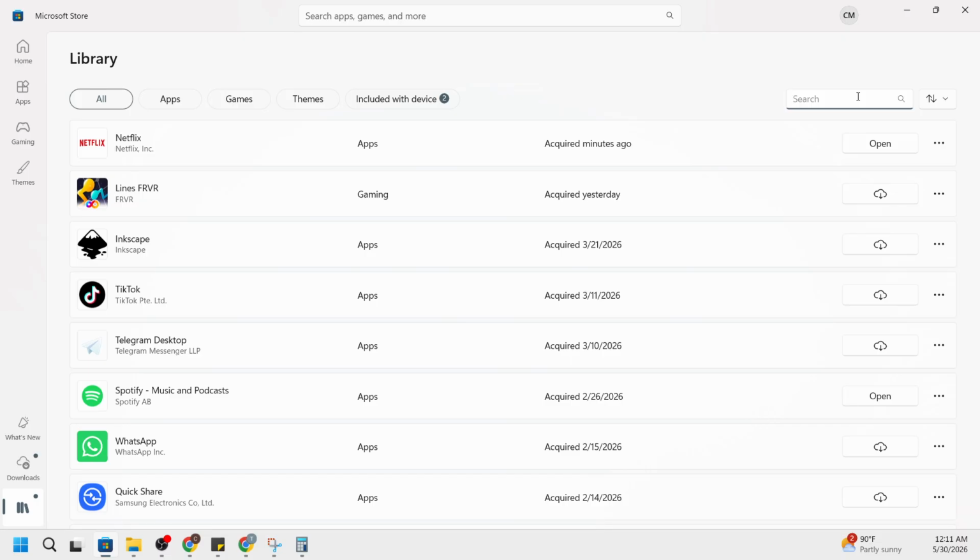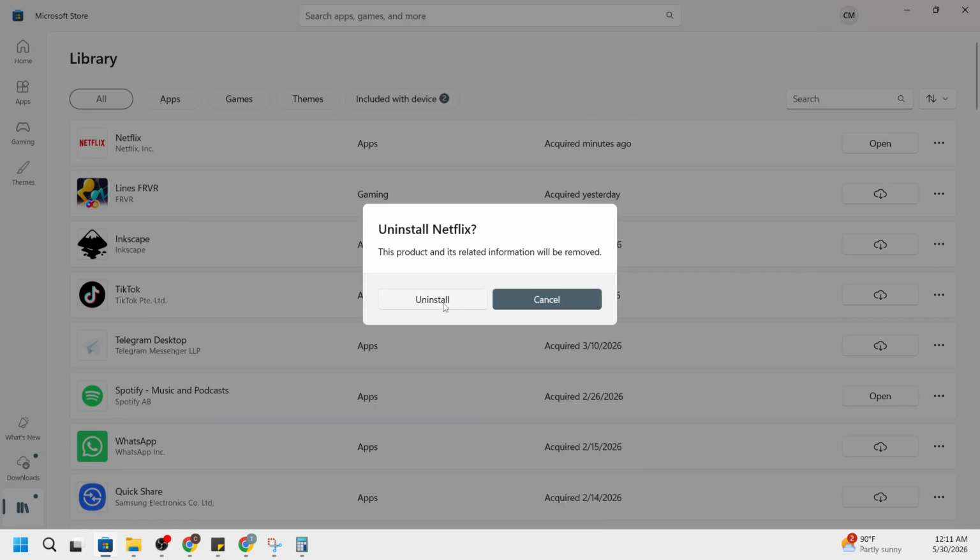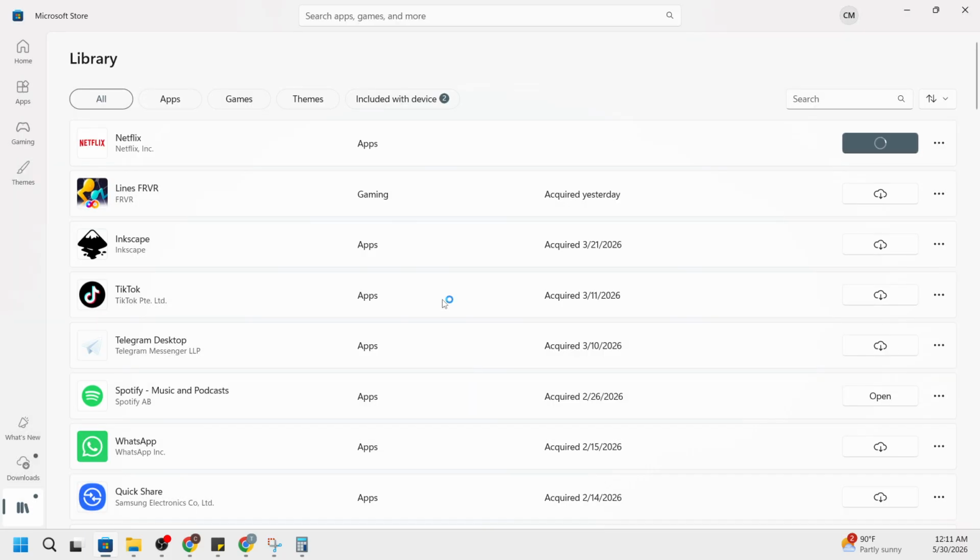When you've found the app you want to remove, look to the right of its name. You'll see a small menu, typically shown as 3 dots or sometimes a little arrow. Click that to open the app's options. If the app supports it, you'll see Uninstall in the menu. Click Uninstall, then confirm if you're prompted.